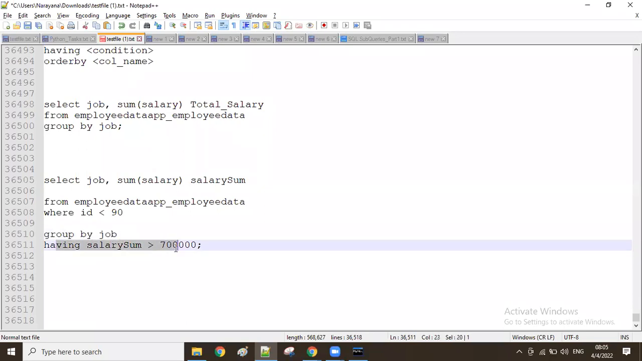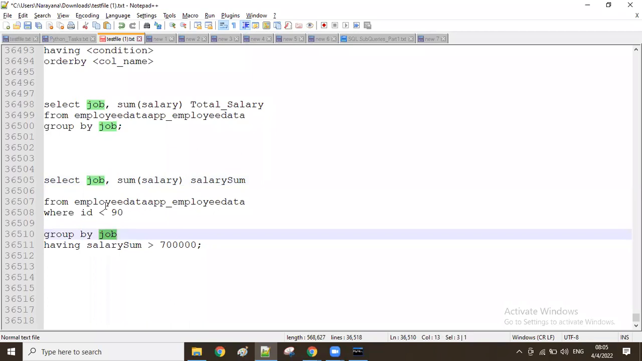After that, on the group by result, again I am applying a condition. Over the condition, the result data displays the jobs and the sum of salary. Whatever you specify in the group by, we have to take here too. If you specify group by job, then take the job comma like this.